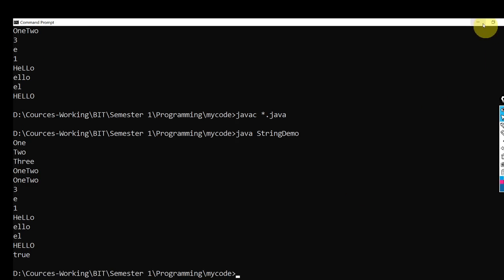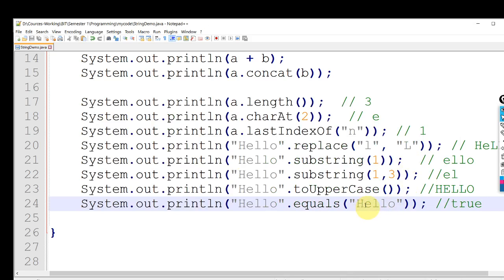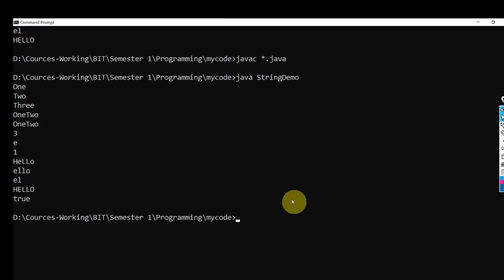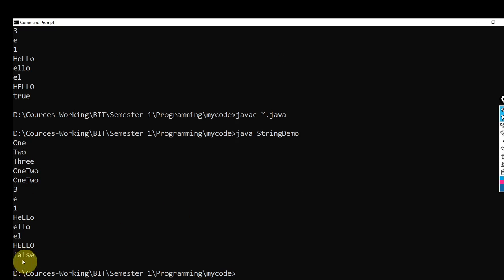It says true. But if I have at least one different, because it is going to check the case as well. For example, if I have something in lowercase here, now it's going to say false. So those are things that you have to remember. Now you can see it's false.